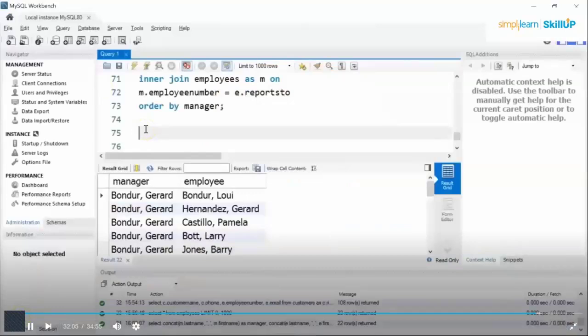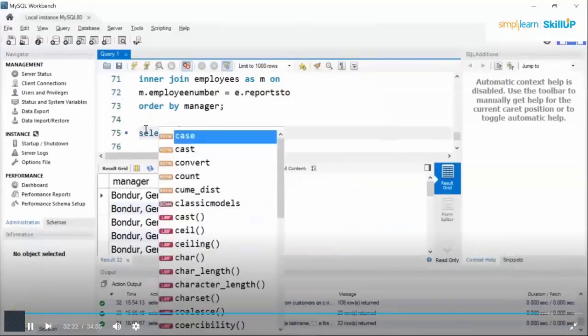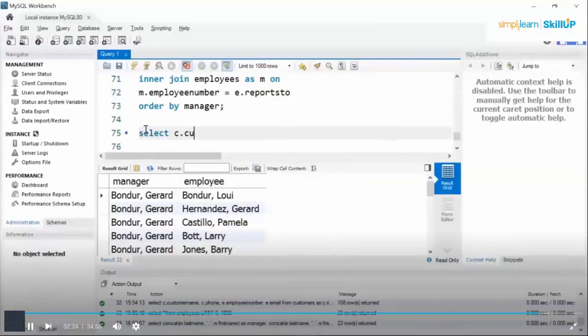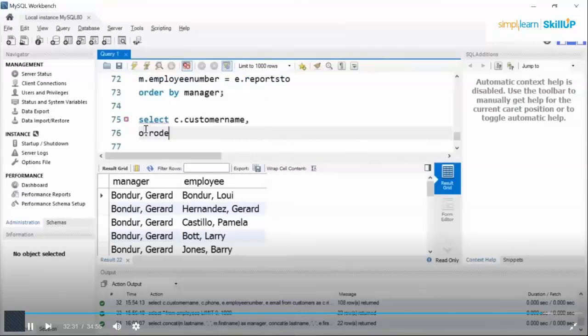So to show full outer join, I'm going to first use a left join, and then we'll also use a right join, and finally we'll use a union operator. The union operator is used to combine the result set of two or more select statements. So first of all, let me write C dot customer name. For this example, I'm using the customers table and the orders table, comma O dot order number. I just want to know the customer name and the order number related to the customer.